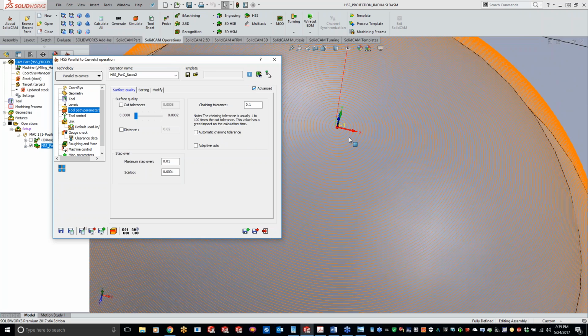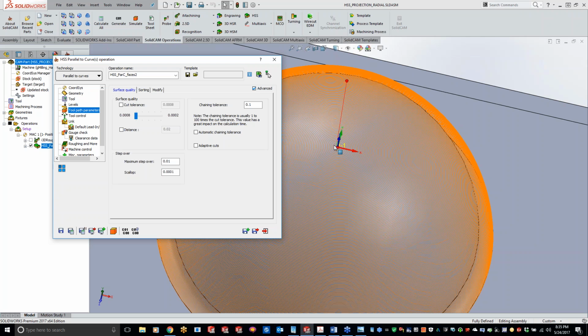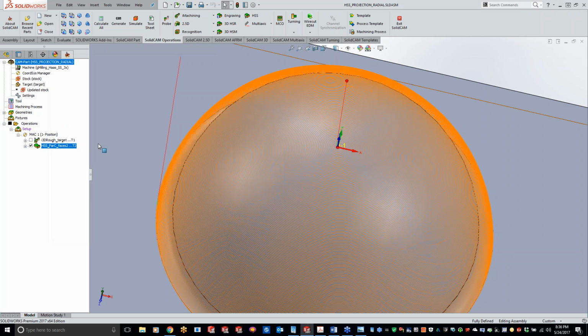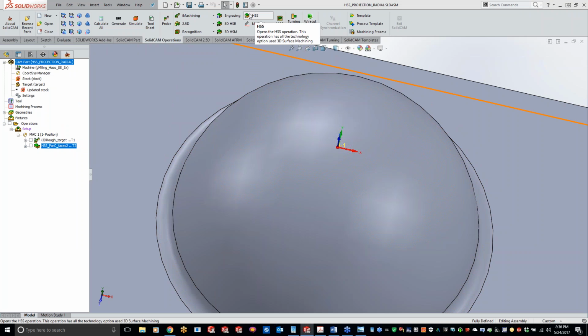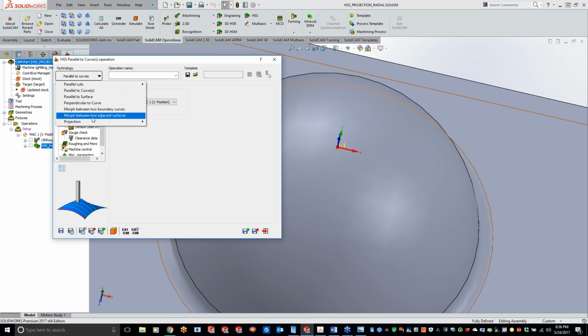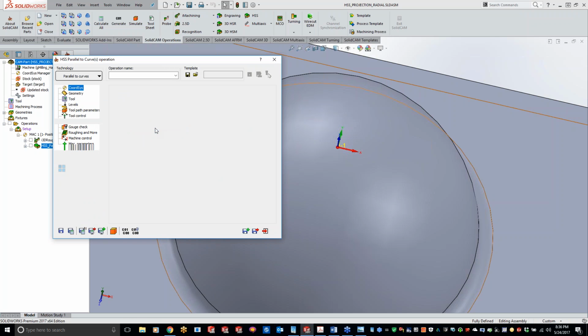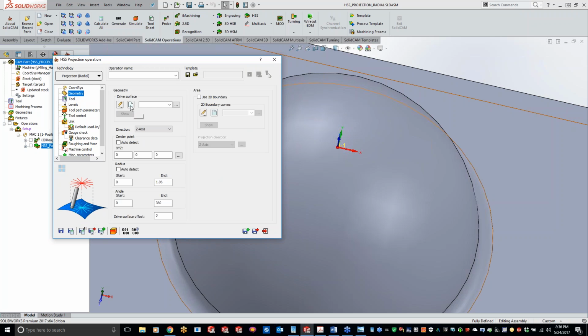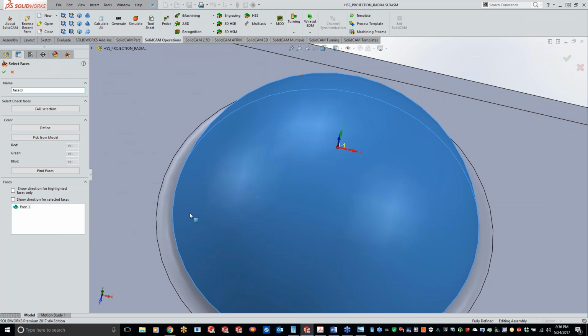Okay, so we're looking good here. We're going to pretty much mimic that toolpath. I was thinking we'd have a little bit of a surface deviation up here, but it looks like it got it this time. So now what we'll do is do our HSS and do our radial. And our drive surface, the surface that we want to cut.